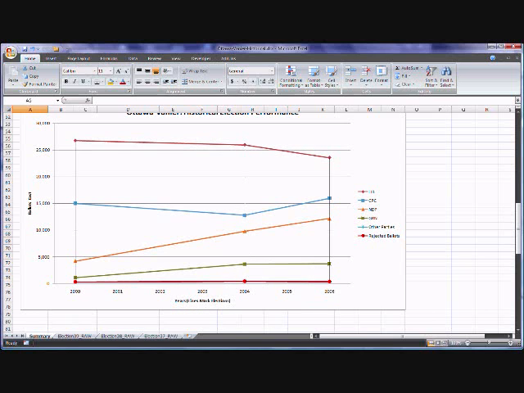Now you notice here that the other parties line may seem to be missing. In fact, it is there. It is buried underneath the rejected ballots in this particular view.